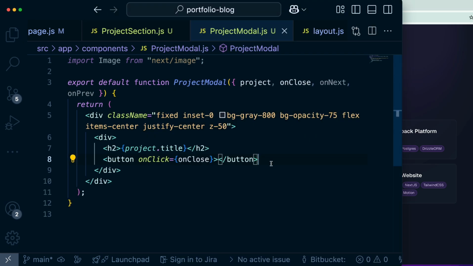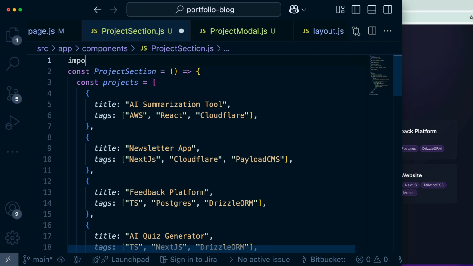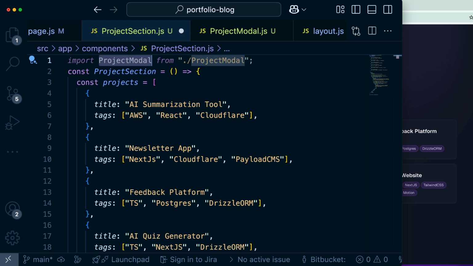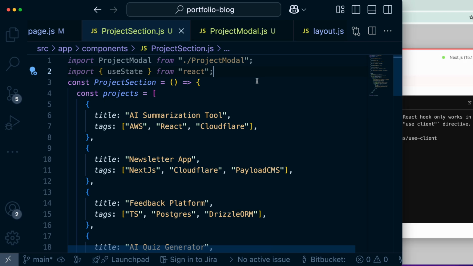And now if we were to go to our project section, first we can import our component. And then we can create a state that would open up a project inside the project modal. So to create the state, we need to import useState from React. But if we import that, since this is a hook for the client and our component is not a client component yet, we will get an error.